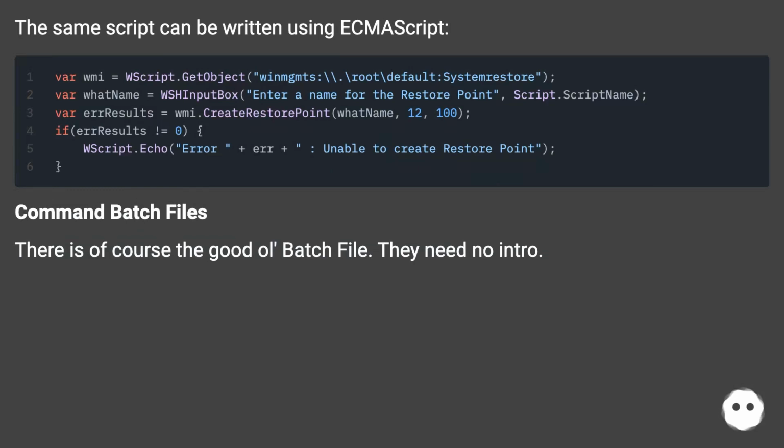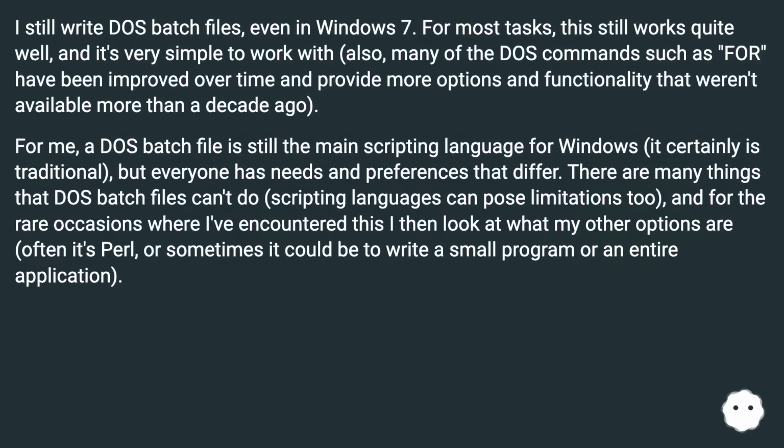Command batch files. There is of course the good old batch file. They need no intro. I still write DOS batch files, even in Windows 7. For most tasks, this still works quite well, and it's very simple to work with.